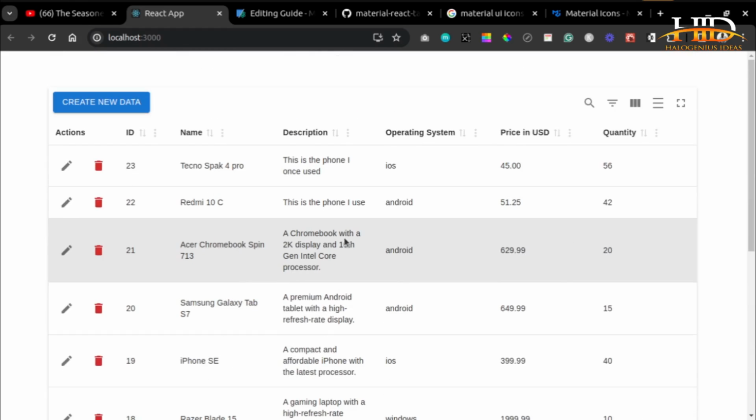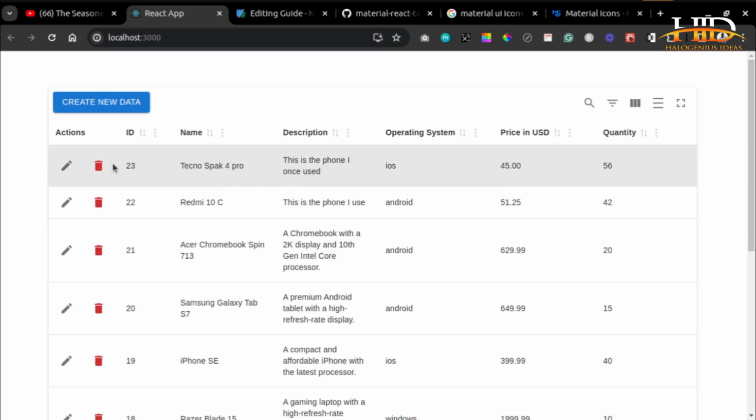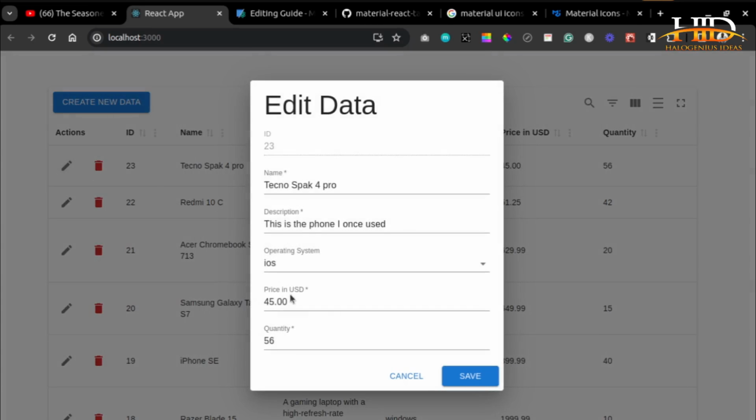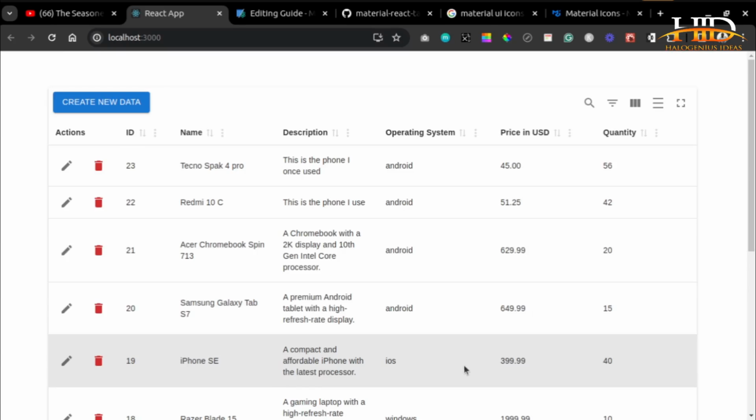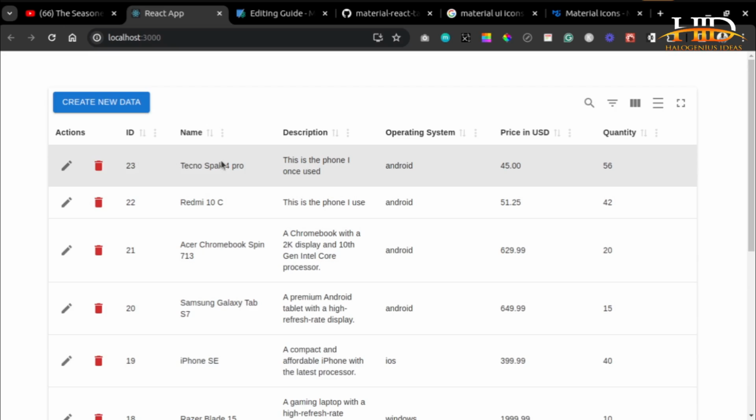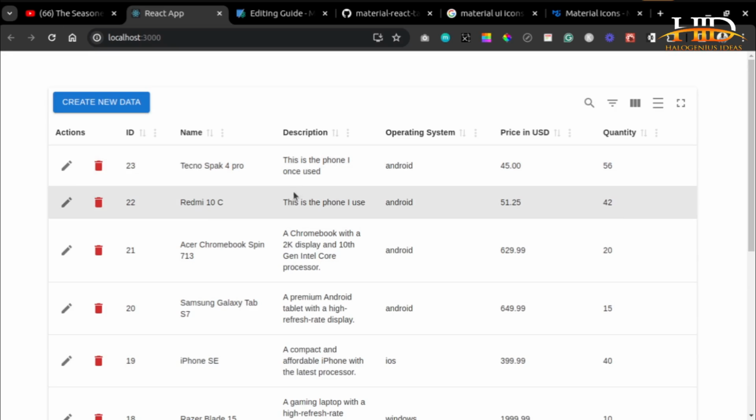Now after creating the new data, let us try to update and delete one. So let us update this Technospark 4 Pro. If I click on update, it is on the wrong operating system. It is Android. So save it. You see it is now Android. I can update every other part, so it works fine.